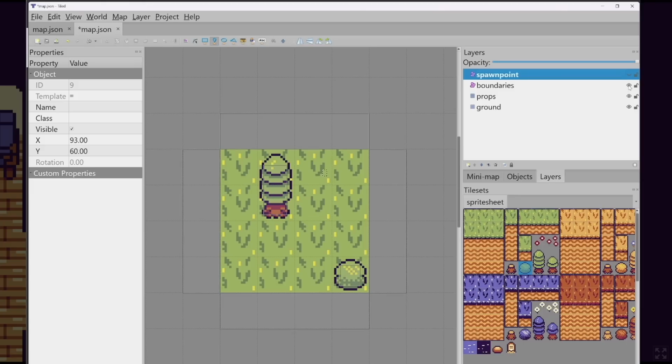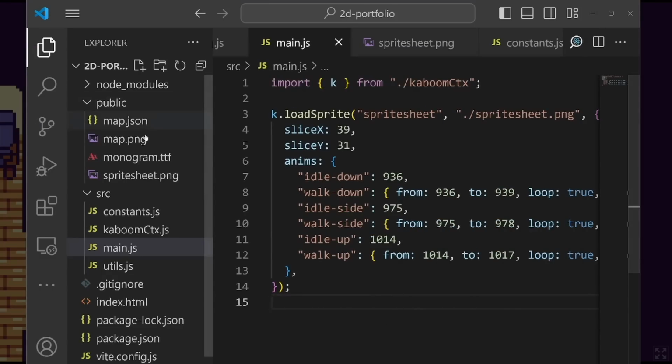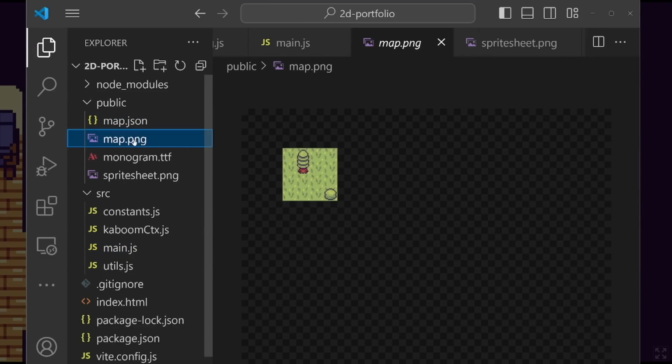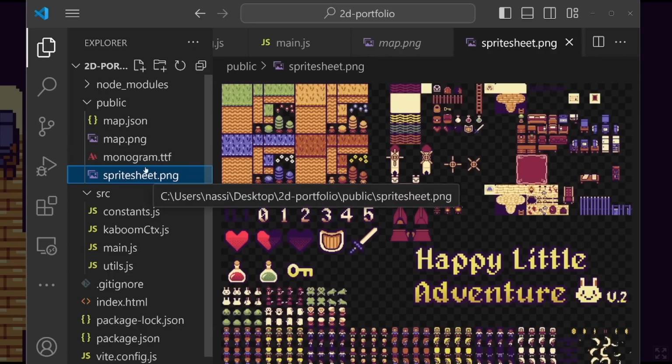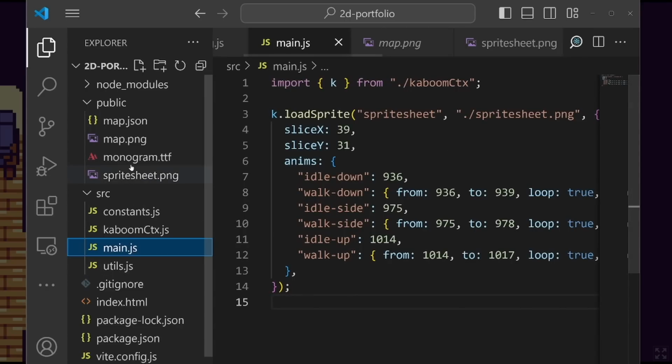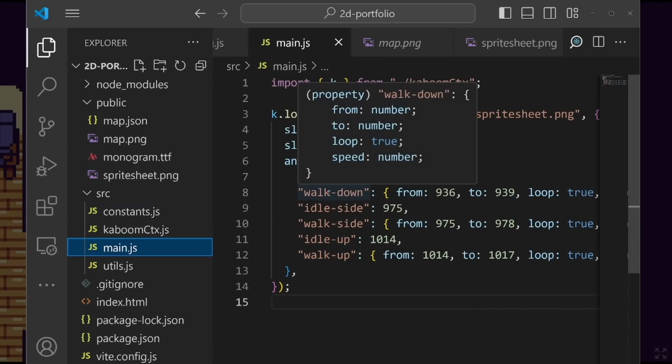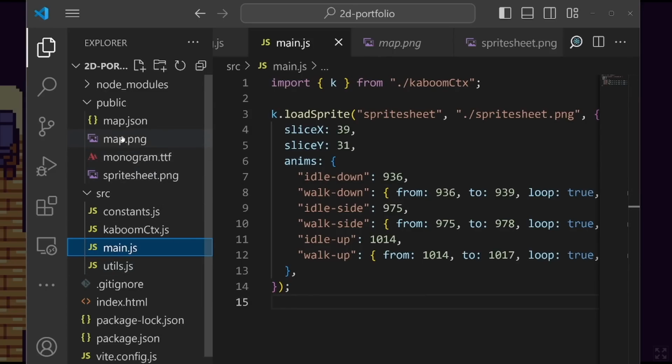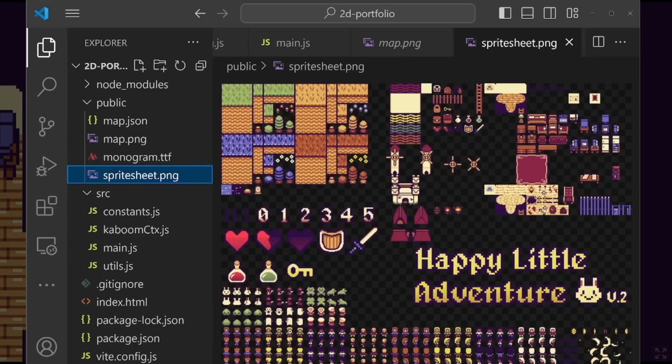Now what we're gonna do is I'm gonna swap the files here. I have the map.json and map.png with the actual maps. The one thing I realize now is, never mind, you still need the spritesheet.png because it contains our character, and the character sprites are directly pulled from that image by Kaboom. So Kaboom still needs that.